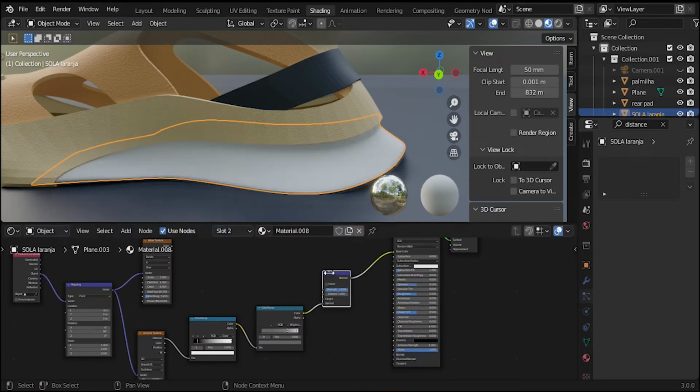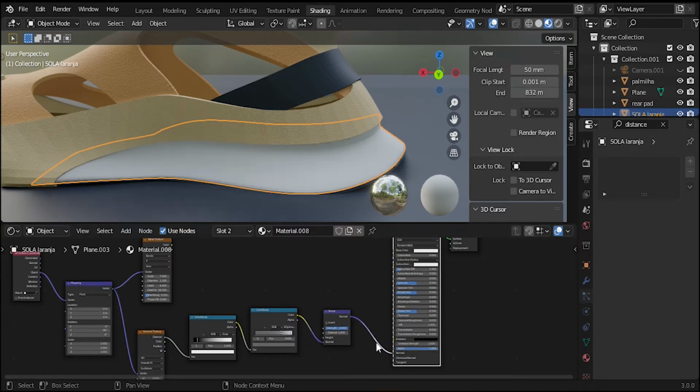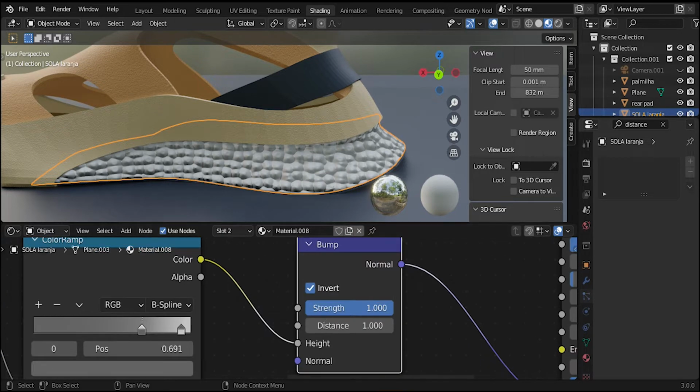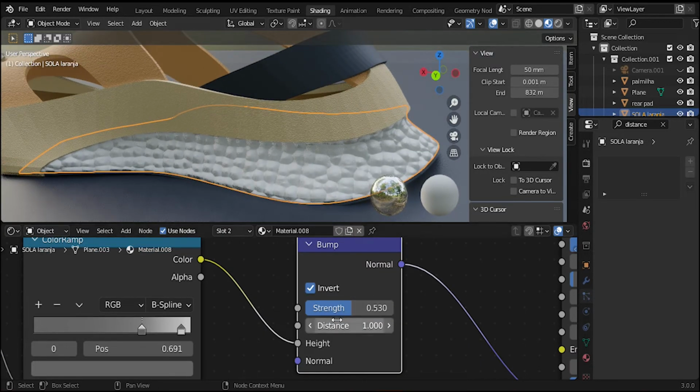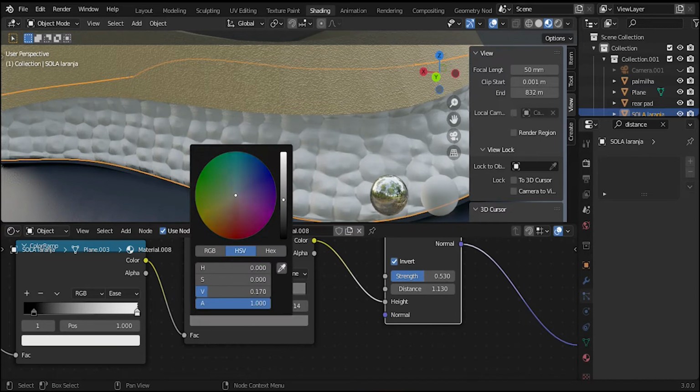Now add a bump map, set the last color ramp to height, the normal output to the normal input of the shader, and activate the invert. Set the strength to about 0.5. And start making some adjustments until it looks more like the real material, which are like flattened balls on the surface of the sole.